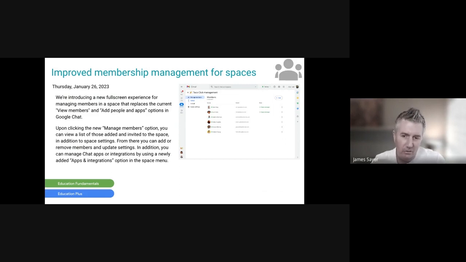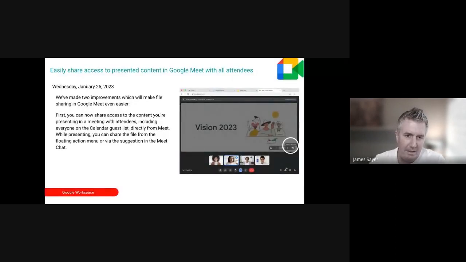It creates basically a new space management screen. When you click on View Members now, you will see a space management screen, and you can see the members much more easily. Not just that, but you'll also see the apps that you have connected as well, because you have some apps and chatbots that you can connect into a chat space. So both of those, a big update now just for the management of your space.